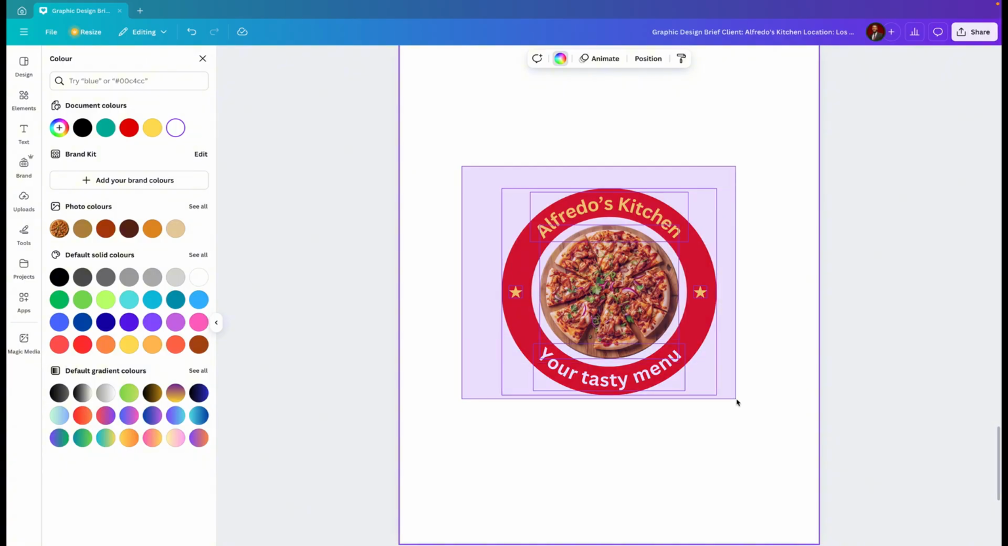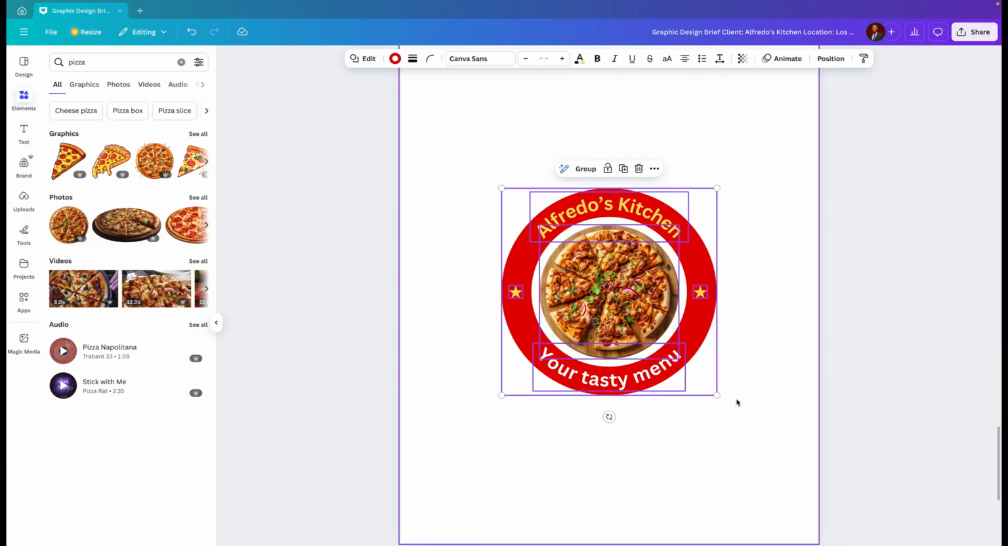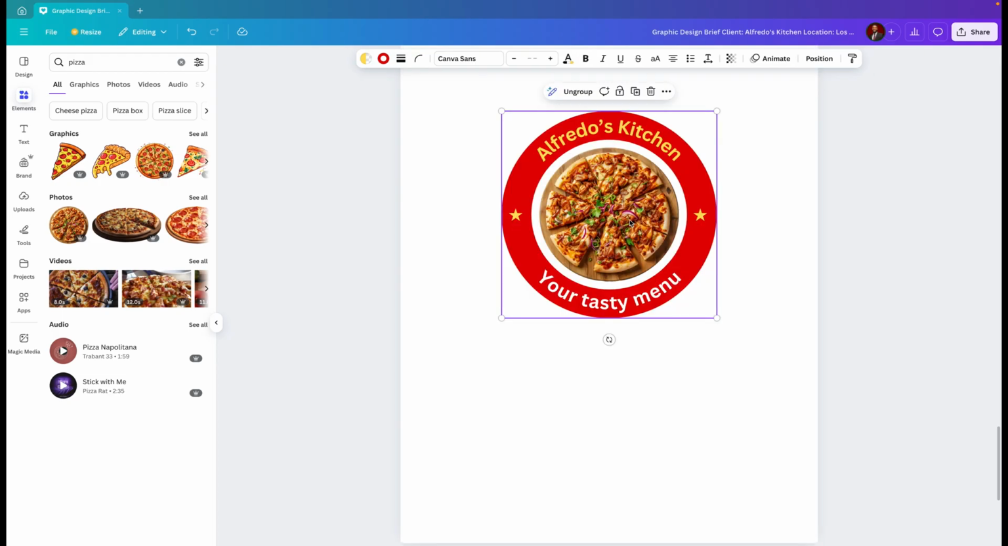So I'm just going to click and I'm going to group it, so we can move everything.